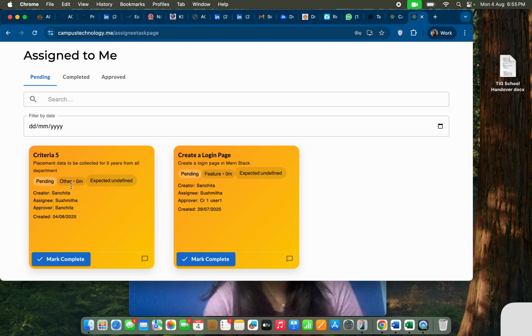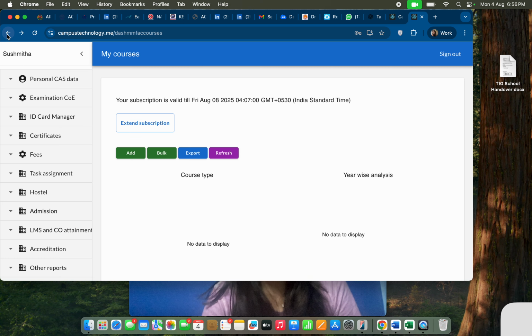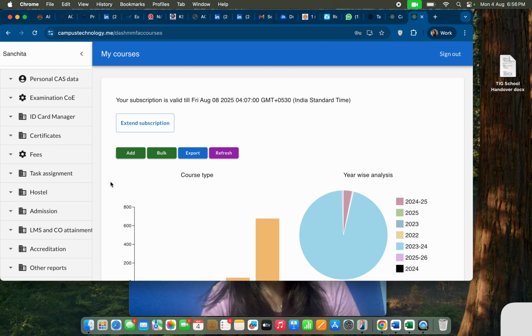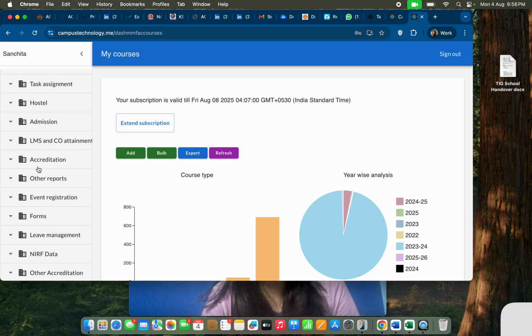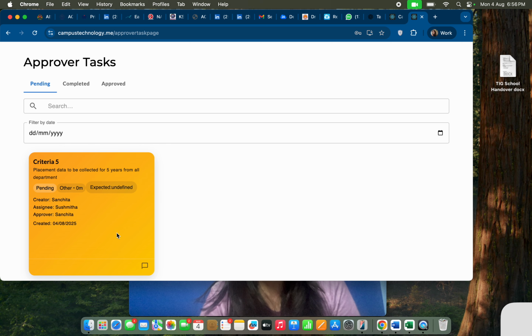So whenever I complete the work from the assignee side, it will go away from here, so in my login I will not be able to see it. Now let me go to the approver login. If I have logged in as an approver, see, it has been completed.